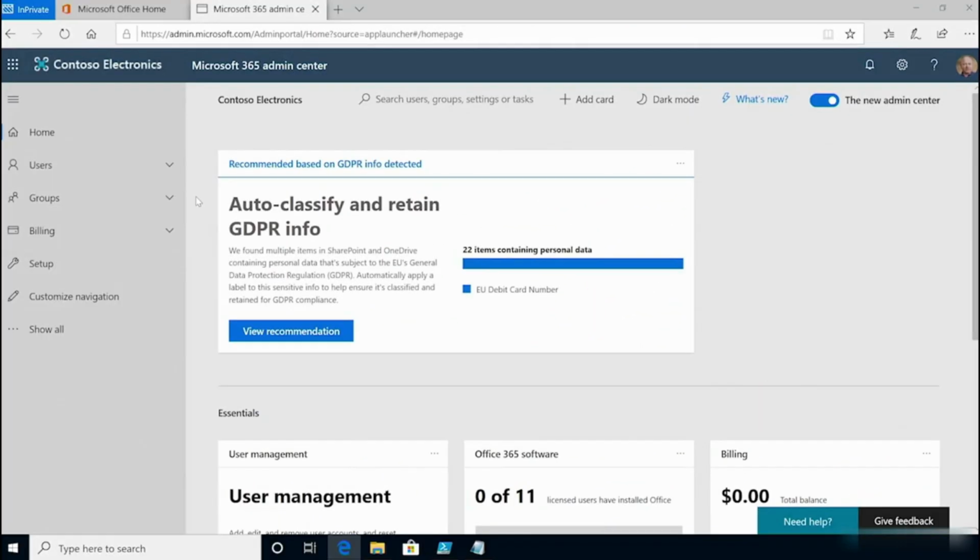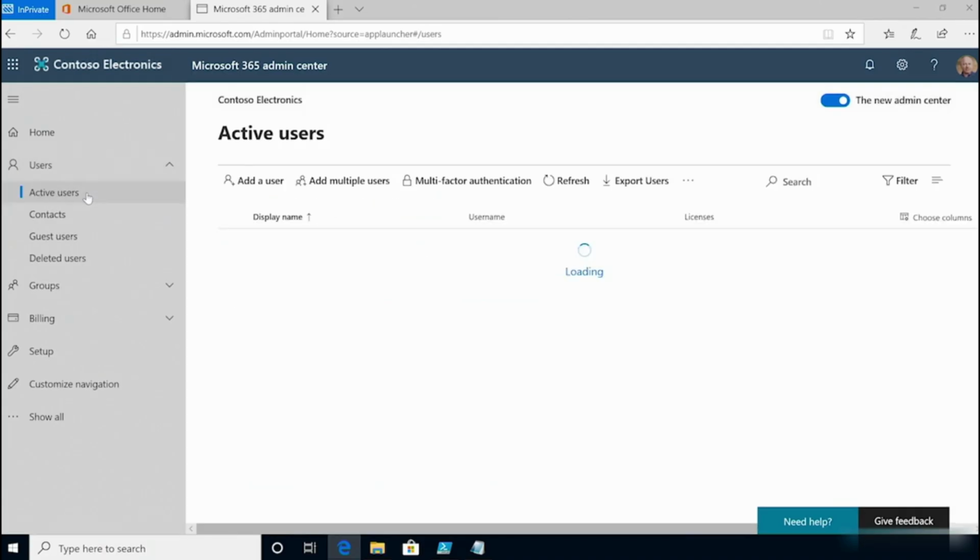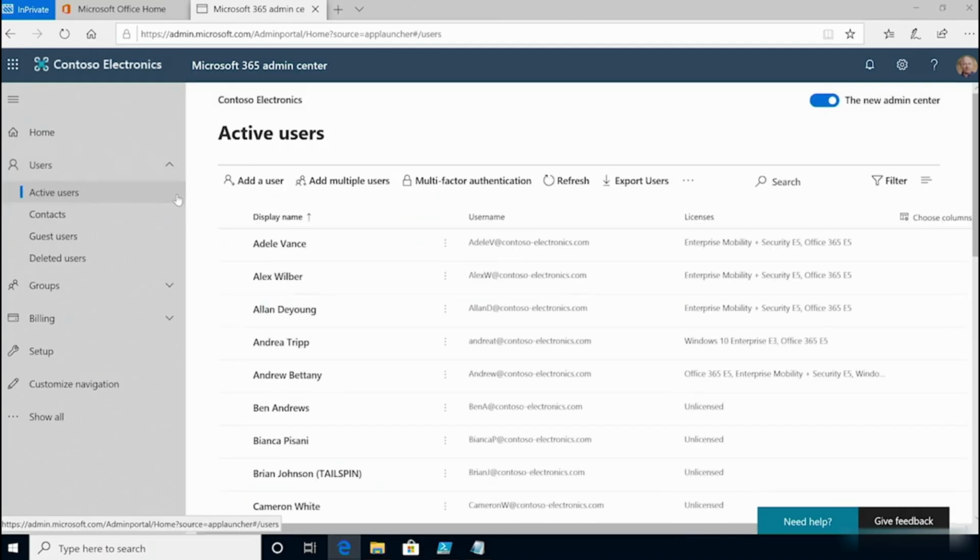Let's drop onto our demo tenant and show you how to create new users in Office 365 using the Admin Center. I've logged onto my Microsoft 365 Admin Center with a user with an administrative role such as the User Administrator. From the left-hand side I'll select Users, and then Active Users. And here we can add a user.